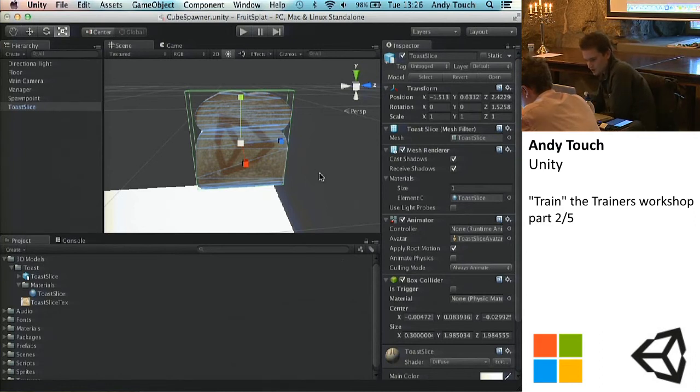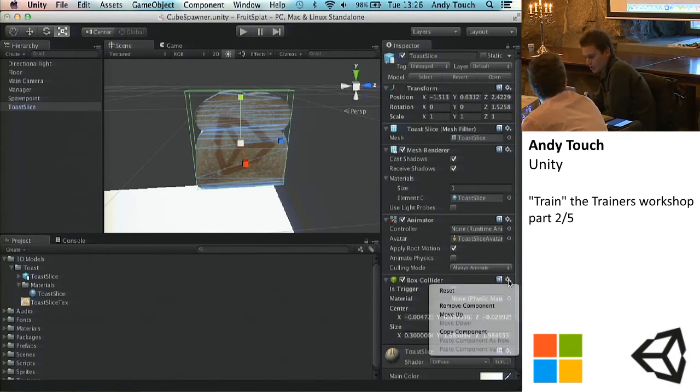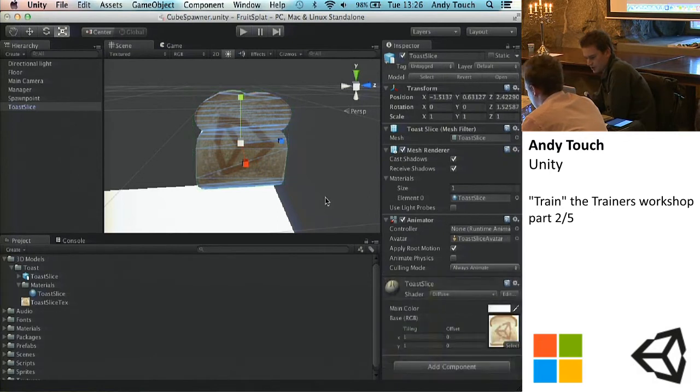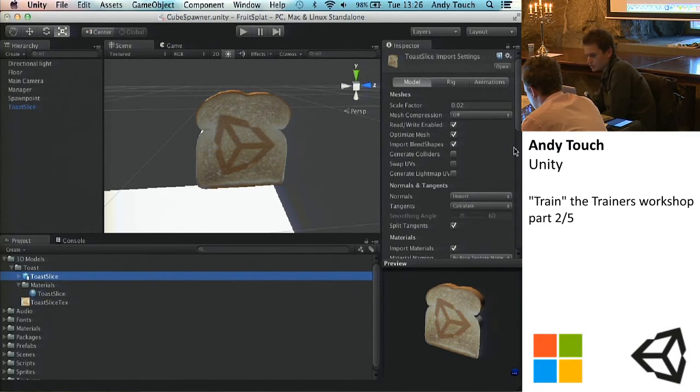So we can use this box collider here. Now, if I didn't want to use that, and I wanted to use, for example, a collider wrapped around this mesh completely, what I can do is remove the box collider to get rid of it, and select the toast in the project. You have this list of things like import blend shapes, and there's one called generate colliders. What this is going to do is get the mesh of the object and make a collider, which is almost like if I take this bottle and wrap it in cling film, then take the bottle out, I've now got a cling film mold of that particular object, which I can still use for its shape.